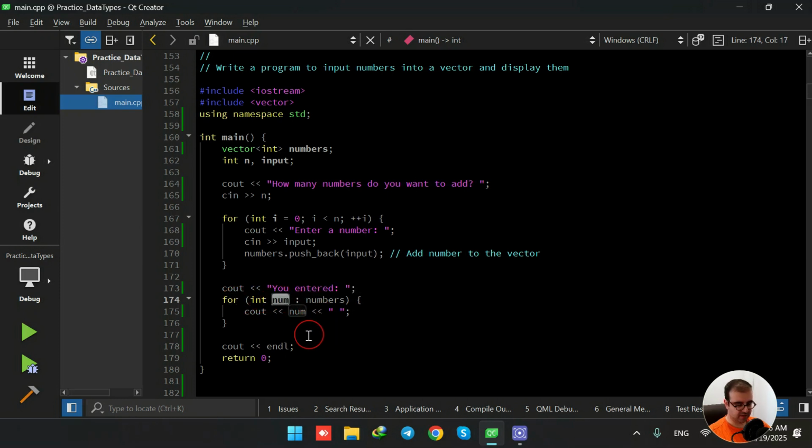Here I'm having a for loop. My iterating variable is called num, and num is going to iterate over the vector numbers, and in each iteration we are going to show num in the output. So let me illustrate it with an example.